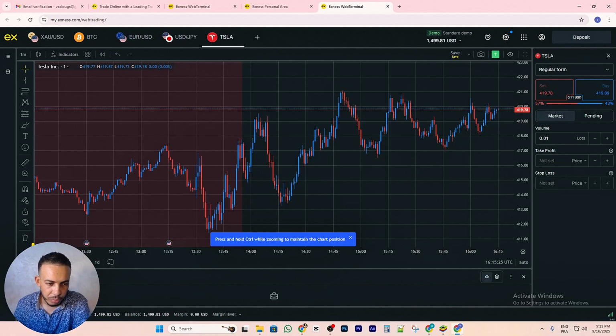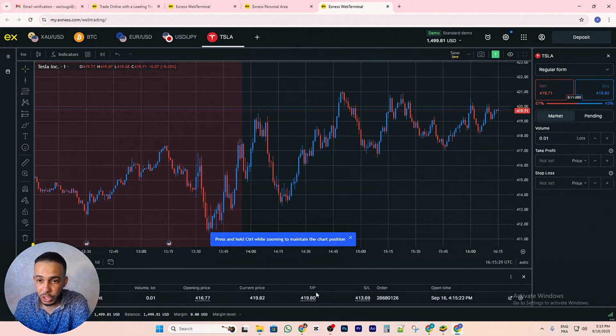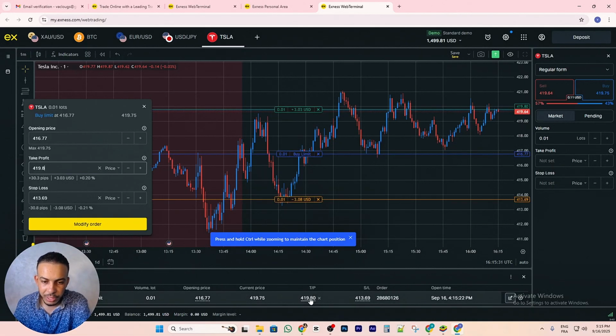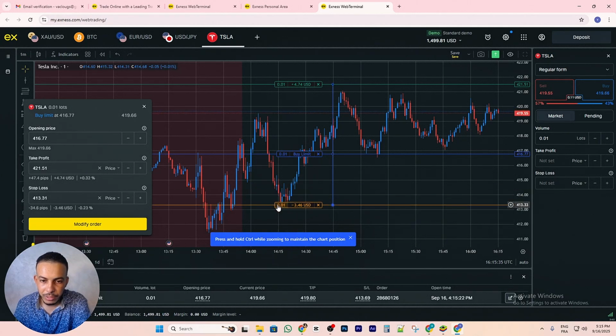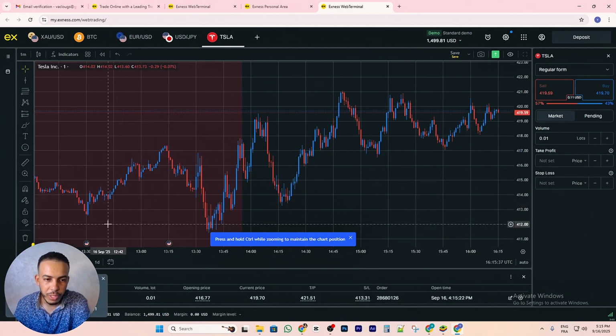Now, go to pending here, and you will see your order. Again, if you want to change the stop loss and take profit, click on it, and you can change them like this. Click on modify when you finish.